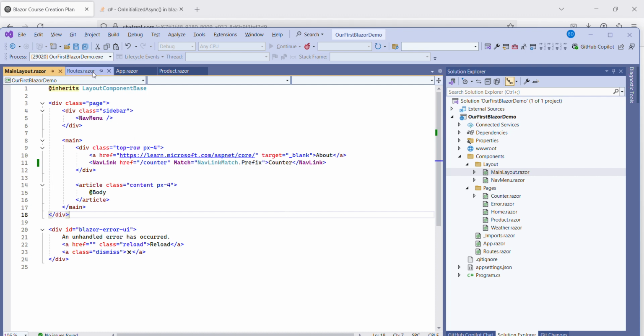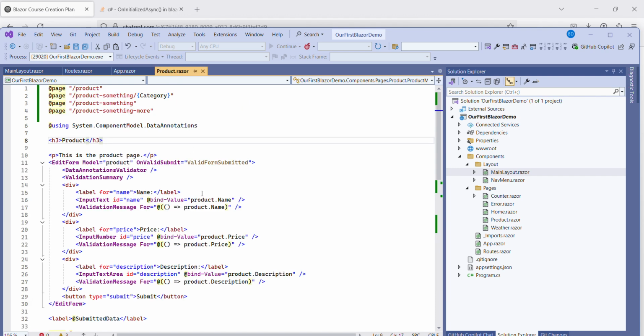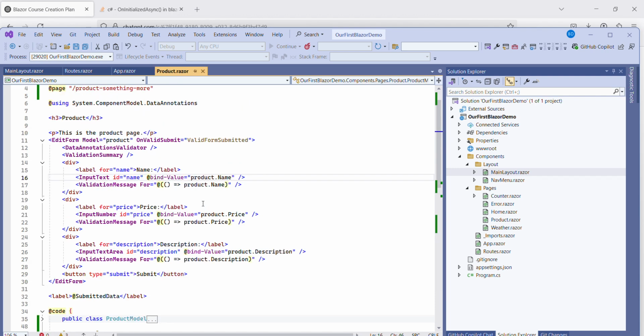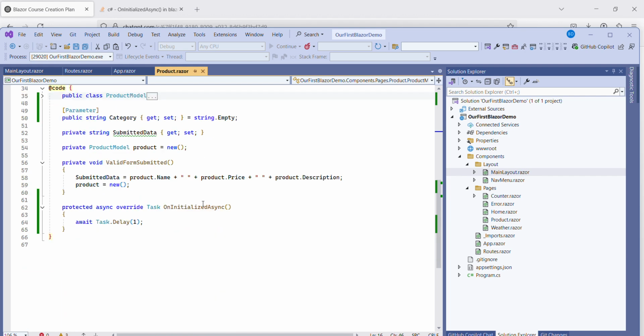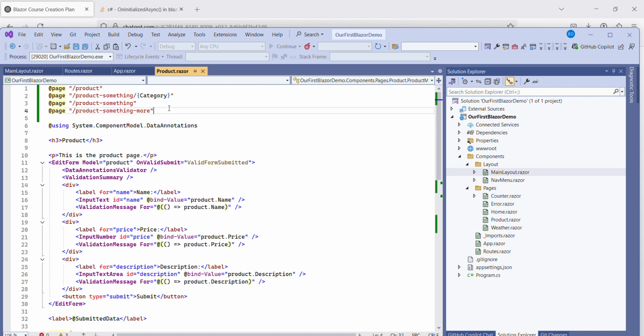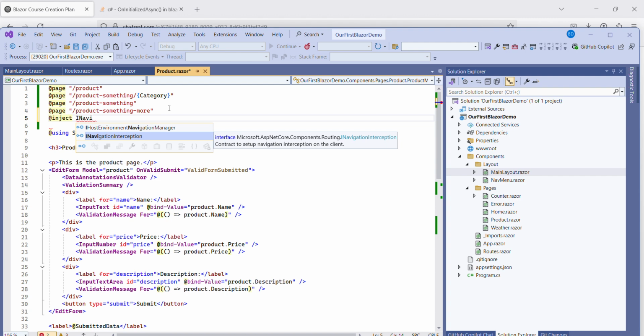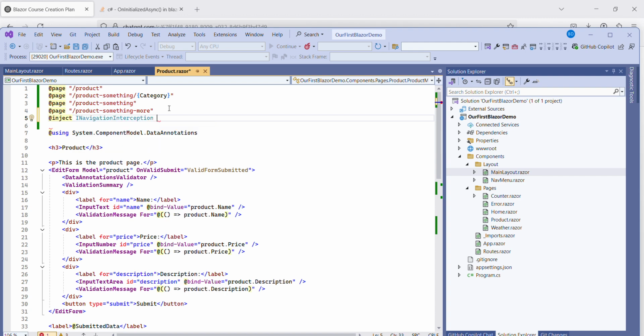Now the one last thing is that we have a NavigationManager. Using the NavigationManager, you are also able to navigate the page. Let me give you an example here. I have to inject the service. It is an inbuilt service that you can use, the NavigationManager.